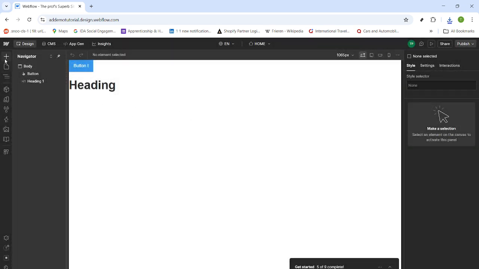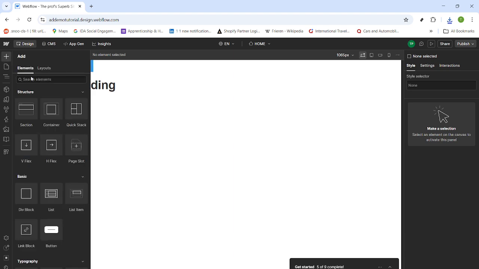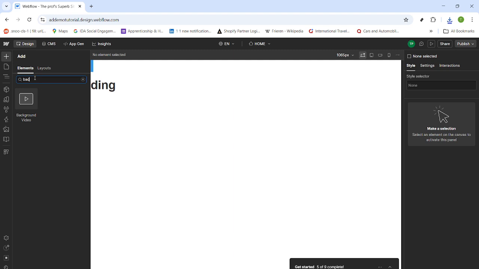Once you're in the Designer, look for the highlighted area on the page you want to enhance. Most people add a background video to a hero section or a full-width banner. Click the highlighted region so Webflow knows exactly where you want to place the element.